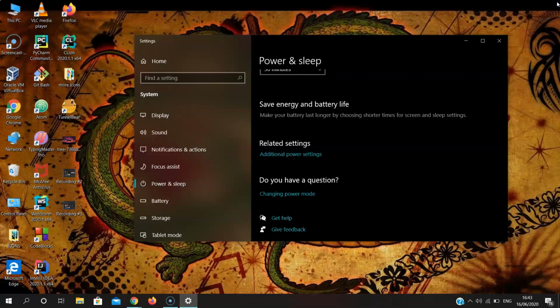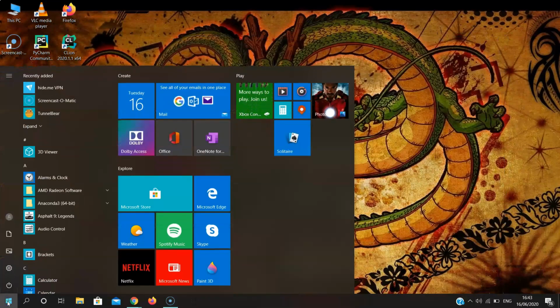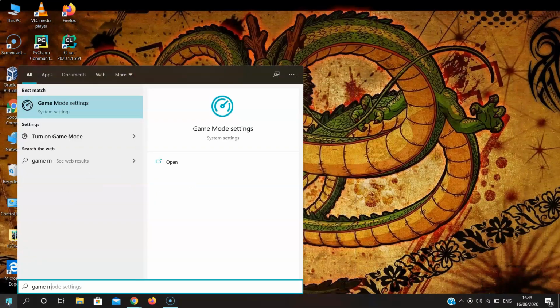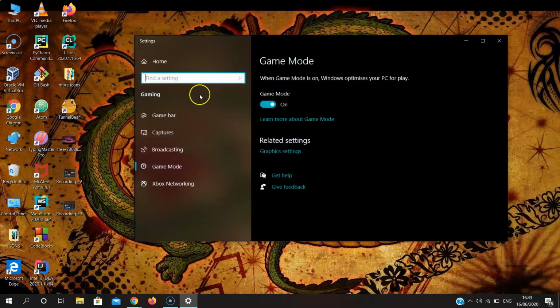Now moving on to the next option, you have to turn on the Game Mode. For that, on the search, you have to type Game Mode. So you will see Game Mode settings. You have to open that. Now if your Game Mode is off, you just have to turn it on.